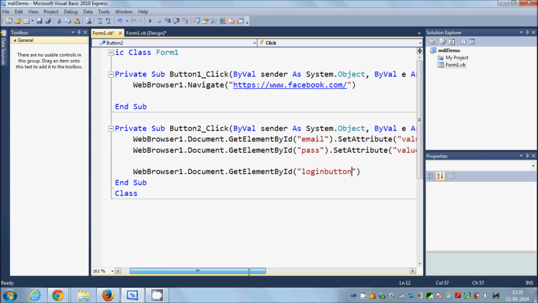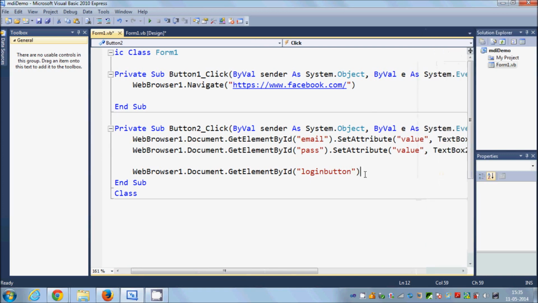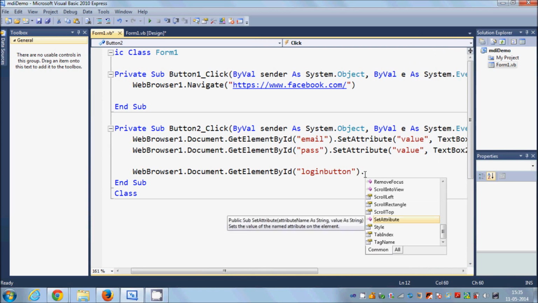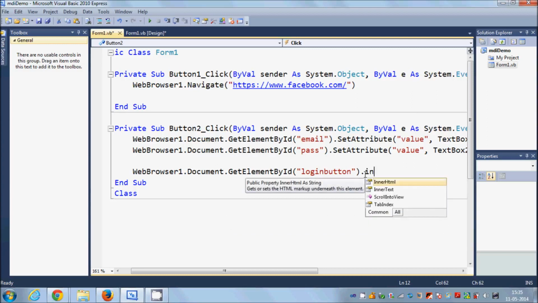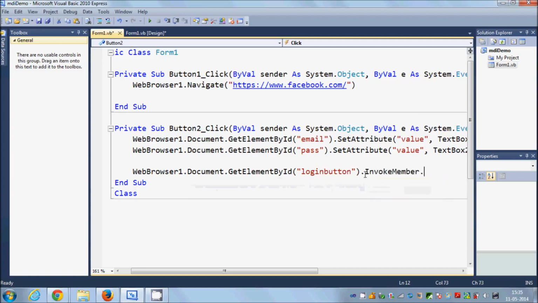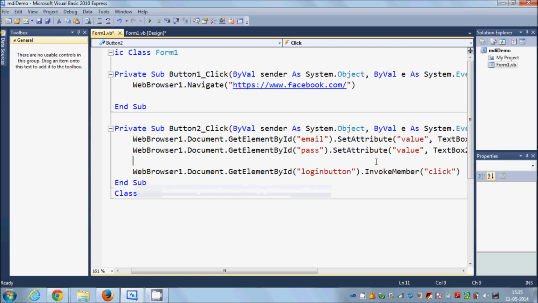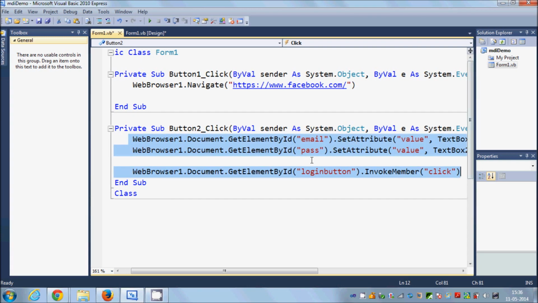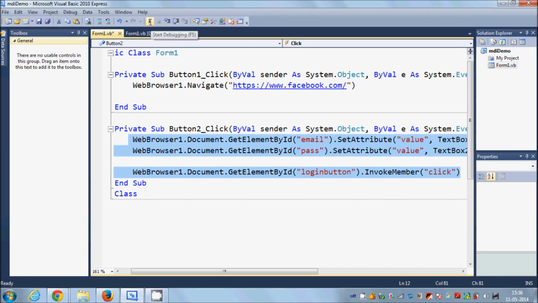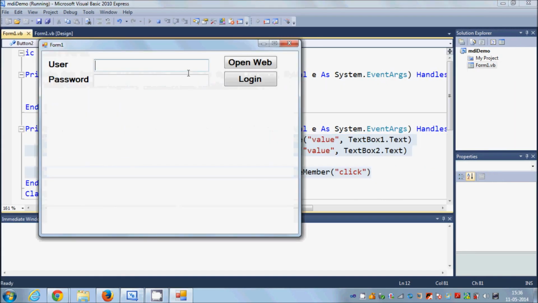And then just after that, write dot InvokeMember, and what member we are going to invoke is, we want to click this button, so we will write click. Just write this line, and these are all the lines we want to write. Now let's try and see whether it really works or not.